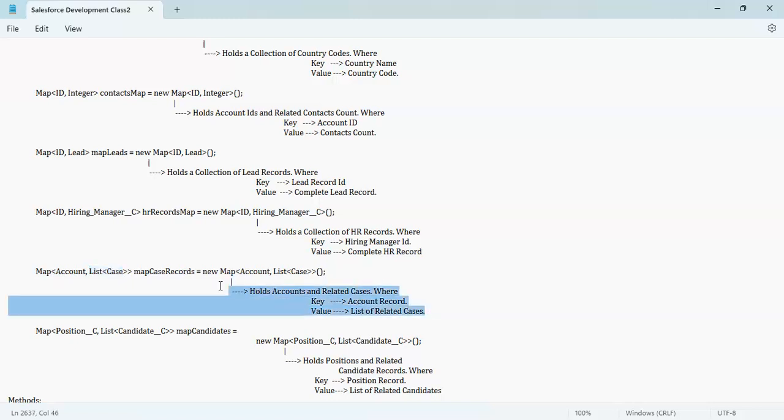It's a little complex if you see here. The key is the account record ID and the value is the list of related cases for that account record ID. So in my case object, I'm going to have account ID also as a field, because account and case are lookup related. So they are related together. That's where I'm holding my key-value pair, with the account record ID as the key and the list of cases for that particular account as the value. So one account can have multiple cases.